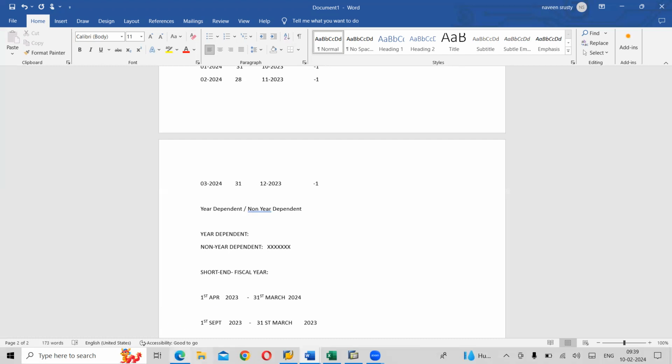So here my first year's period starts from 1st September to 31st March. Correct? Then am I maintaining the books of accounts for the complete 12 months or only 6 months? Kindly respond, please. Am I maintaining 12 periods or only 6 periods? 6 months. So for this particular 2023, it is considered a shortened fiscal year.